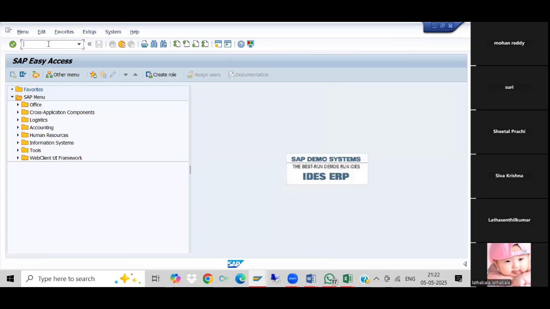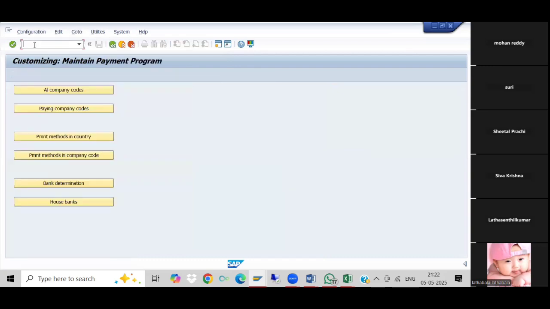First, we have to do the configuration. We have to follow some steps, and the T-code we have used is FBZP. So there are the steps here: all company codes, paying company codes, payment methods in country, payment methods in company code, bank determination, and house bank.